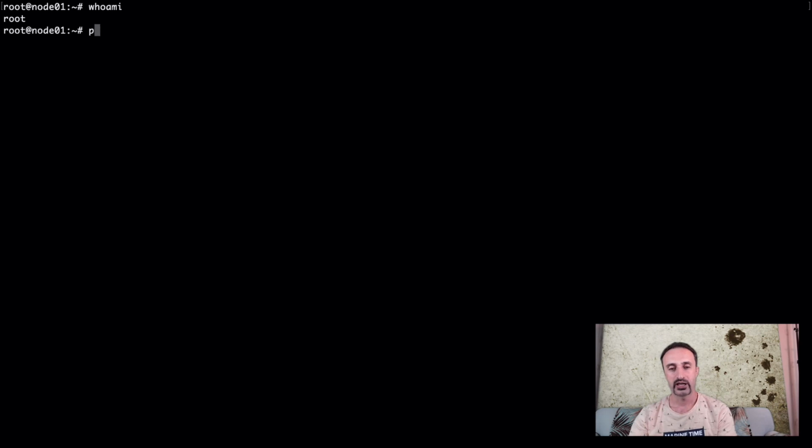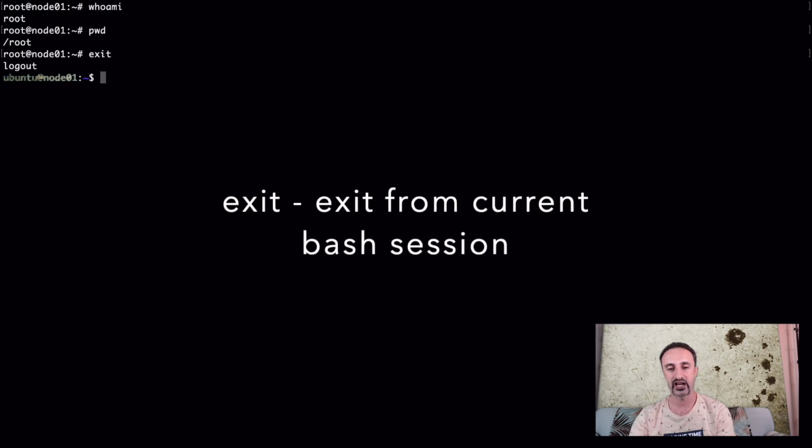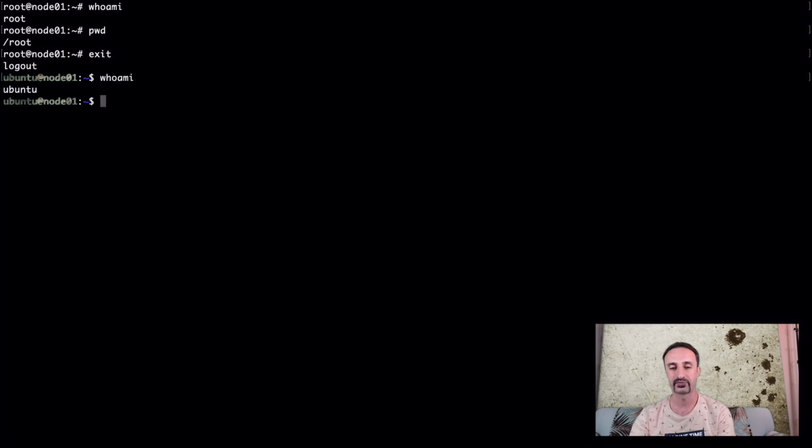So who am I? I'm root. I'm in the root folder, and with exit I exit from a session. Since we came here from Ubuntu, when we exit we go back to Ubuntu. But if I exit from Ubuntu, I lose the connection because there is no other session to go back to. So I'm in home ubuntu. This is our home folder.